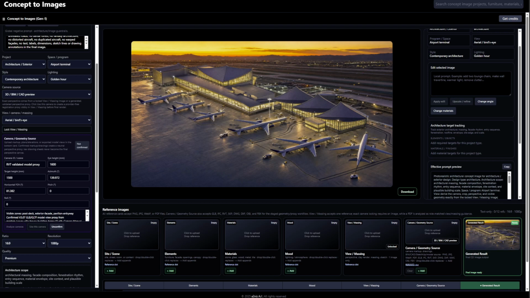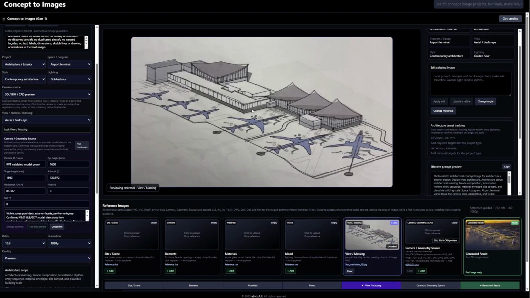Welcome to A2Viz AI Concept to Images. This demo shows how an architect can begin with a hand-drawn airport terminal concept and develop it into a presentation-ready architectural image without giving up the original design idea.